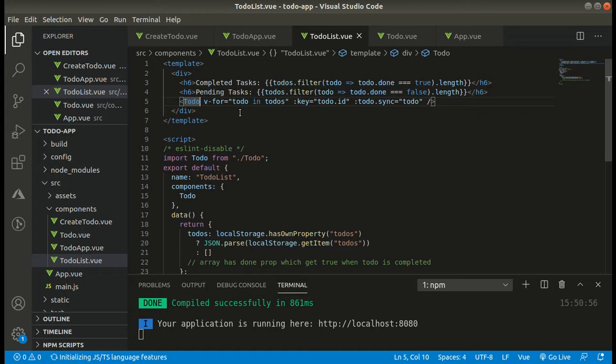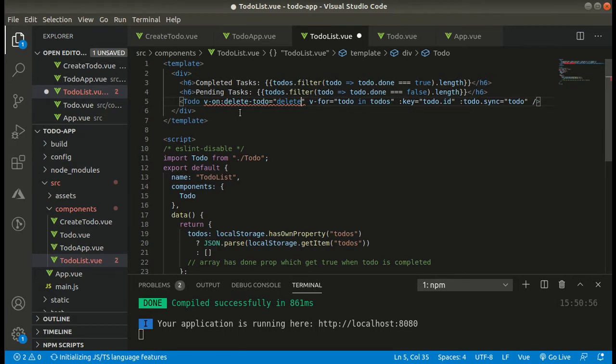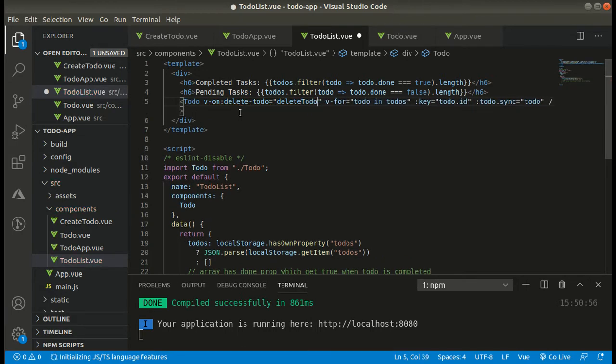Now friends, like earlier I showed you, on clicking the pending button and on clicking delete, we were emitting an event. So in todo list, we will simply listen to those events, and whenever we get those events, we will call particular functions, like delete todo and complete todo. So let's first attach the listeners, and then we will create the corresponding functions.